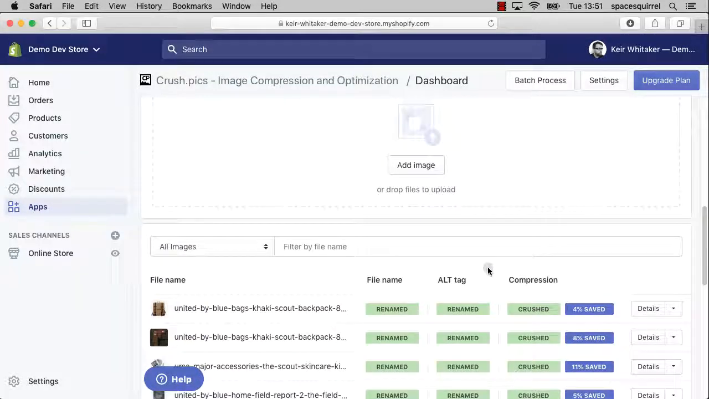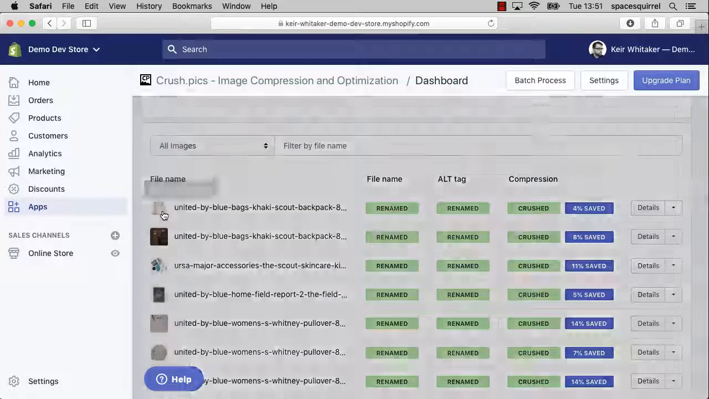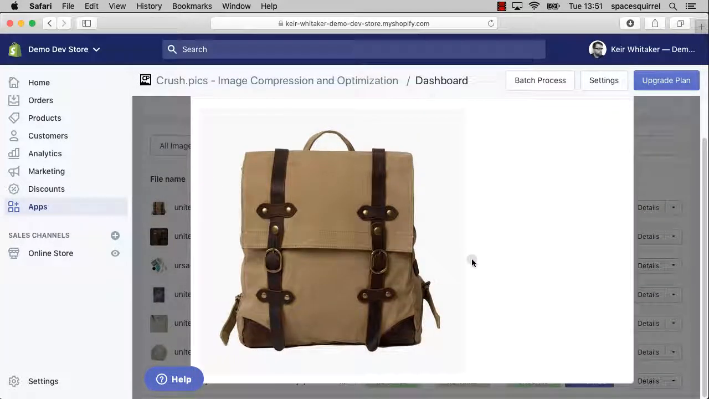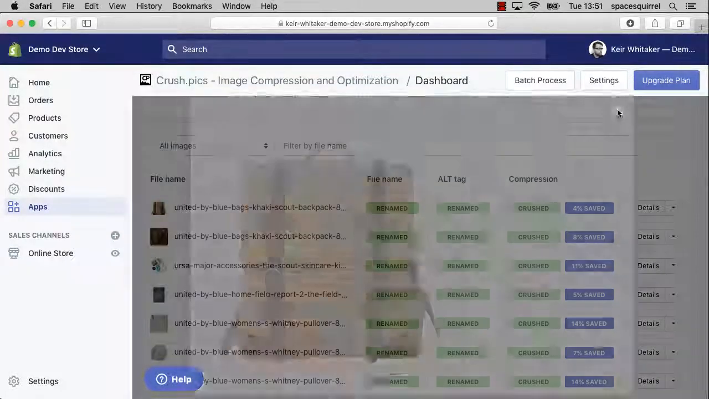Finally, we have the sort of image history, and you can see that this keeps a track of all the file names and alt tags that have been renamed, whether it's been compressed, in this case if it's crushed you'll know that it has been, and the saving. You can also click on the image and you will be able to see what it looks like, so you can check whether those settings are working well for you.